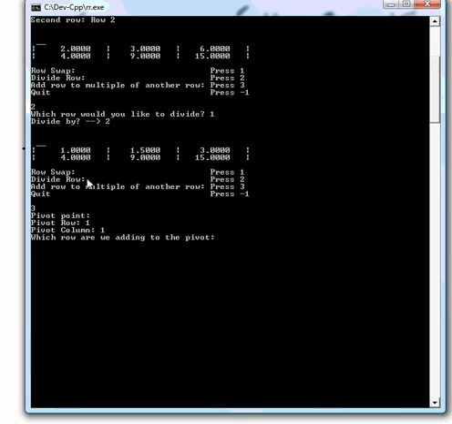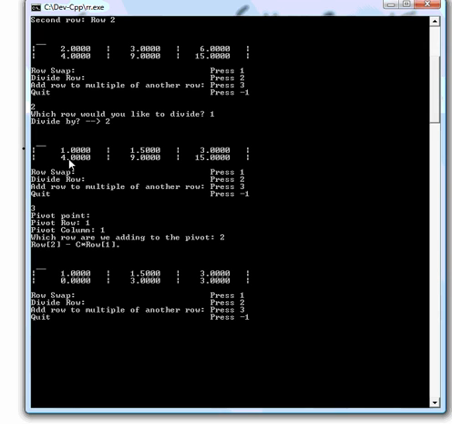Which row are we adding to the pivot? The row we're adding is the row that we want to change. We want to change this 4. That's in row 2. So row 2. And there you go. It's now a 0. If you're doing this on the side and you're doing it correctly, then you should have a 3 and a 3 here. Notice that the first row was left unchanged. Now since that's a 1 and that's a 0, this column is done because, like I said before, you need to make that a 1 and everything else in that column is 0.